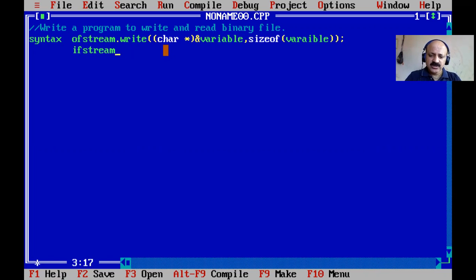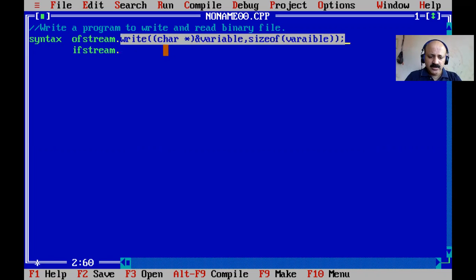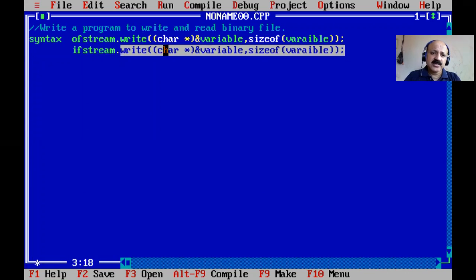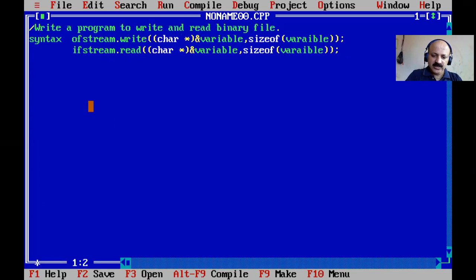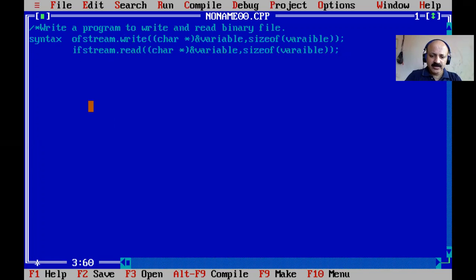I just copy this line. It is the same signature, but here it is the read function, not write. So here we can use read. fstream holds the read function. So we can use these two classes, ofstream and fstream. That is the syntax for your reference, and here I give it in a multi-line comment.